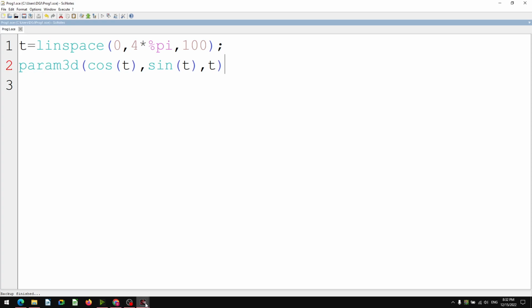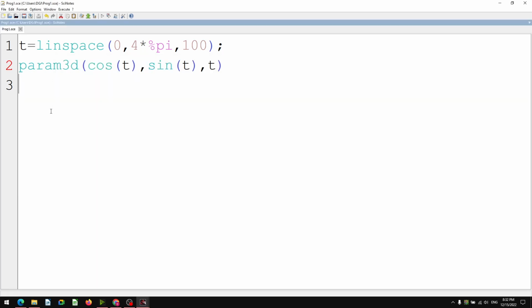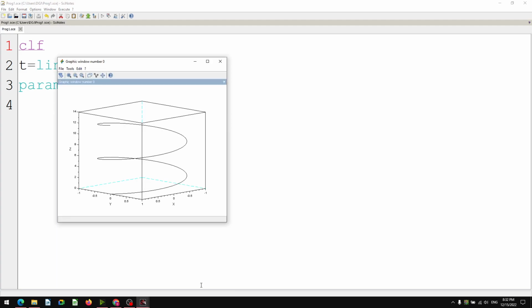We have executed. So this is overwritten, and this circular graph is there. Let us put clf and then save and execute. Then we can observe this graph. This is a three-dimensional curve in space.